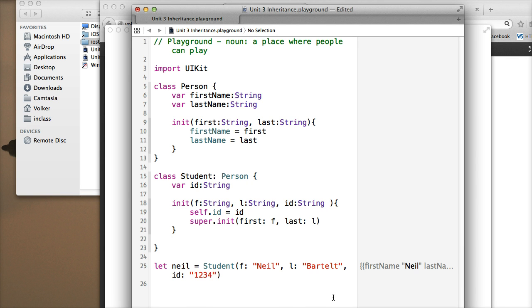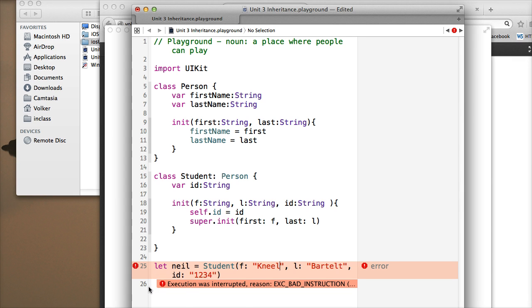All right, so now I have an instantiation of that. Now if I want to change Neil's name, let's misspell it here just for grins. Now it's not legal. What did I do?